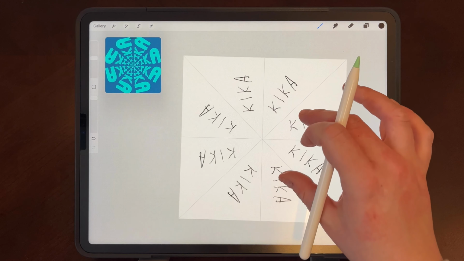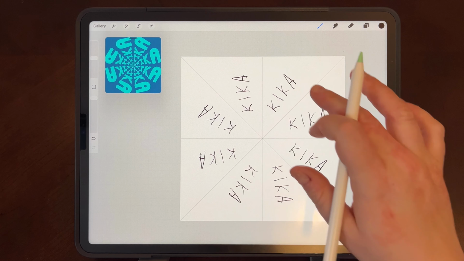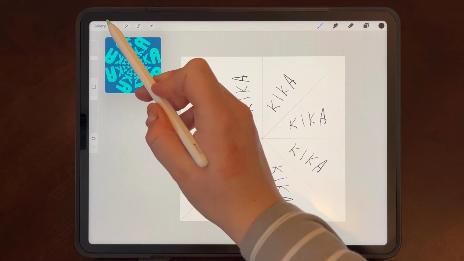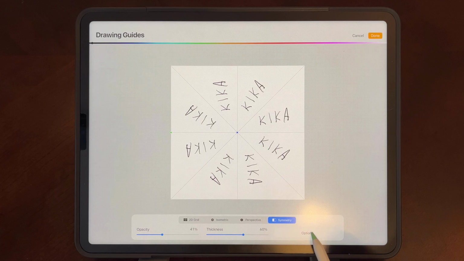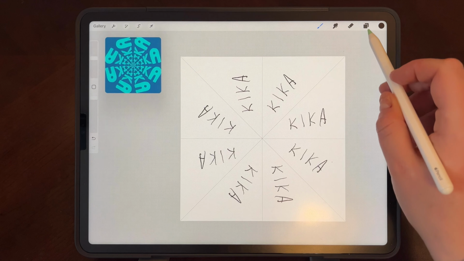So that's just a preference. You can have it the other way if you prefer. But that's how you get it to rotate in one direction. You need rotational symmetry. So let's get started.